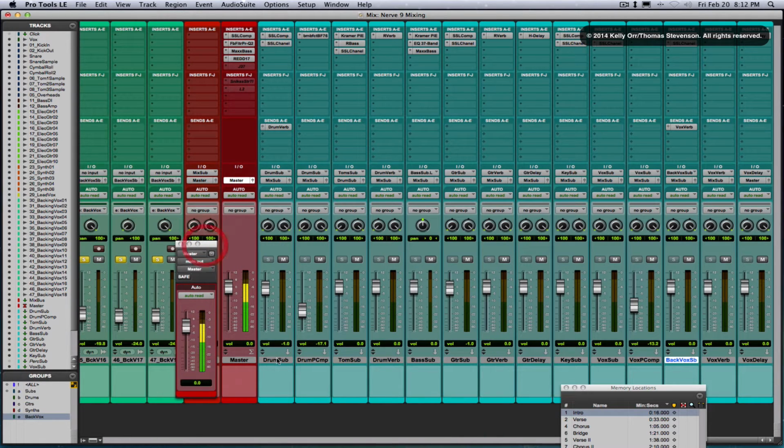Talking about auxiliary tracks, I have my drum sub and a drum peak compressor, which is another drum auxiliary track, this time with a more aggressive compressor. This is parallel compression. I have my tom sub, drum verb, and bass sub, which is mono because the bass is mono, so I don't need to make it stereo. Then guitar sub, guitar verb, guitar delay, key sub for the keys, and vox sub for the main lead vocal. I have the vox sub with parallel compression, backing vox sub, vox verb, and vox delay. All right, this is mainly where I do everything.